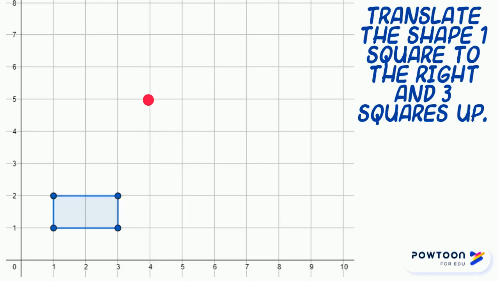We then just repeat this with the other three corners, and again, once you've done all three, you can just connect all the points with a line. Your shape should look exactly the same. It should just be shifted one right and three up.